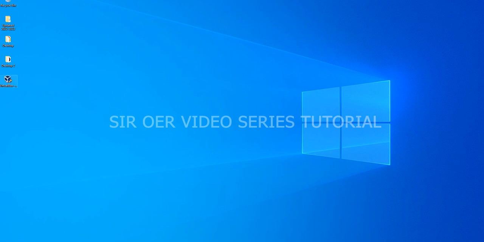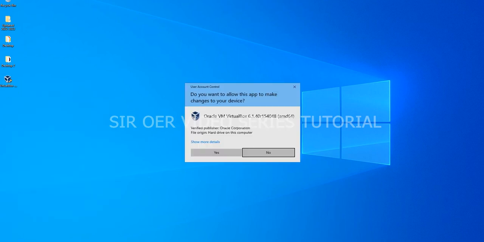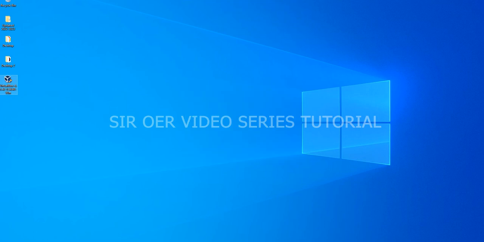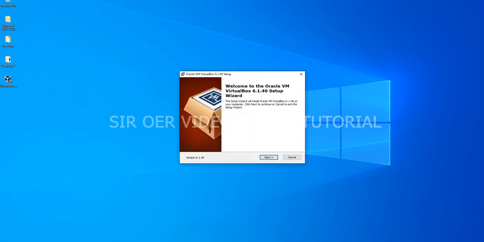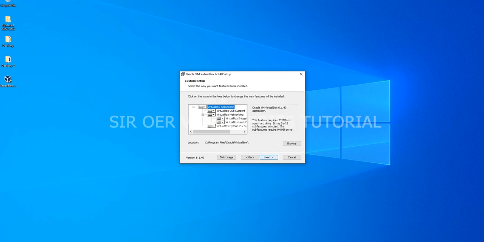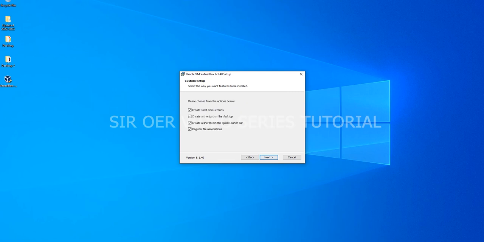Okay, so assuming na download na natin, so right click, run as administrator. You will be prompted like, do you want to allow? Yes. Okay, welcome to the Oracle VM VirtualBox 6.1.40 setup wizard. So next lang po. Next lang po natin. Huwag na po natin to kasi default niya yan.